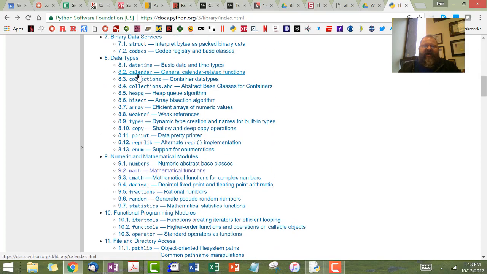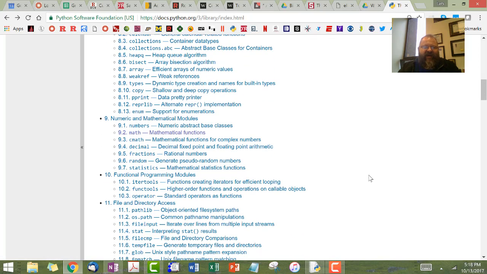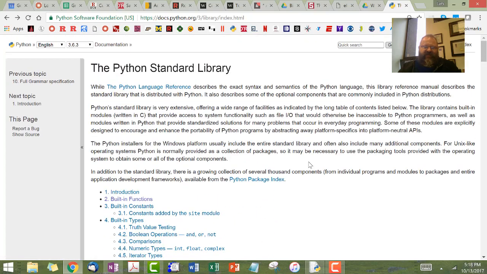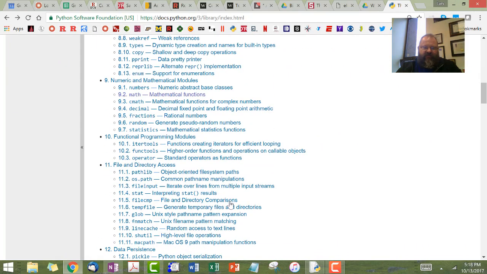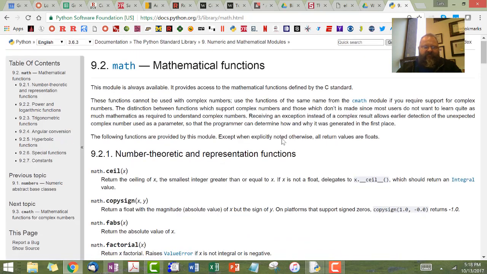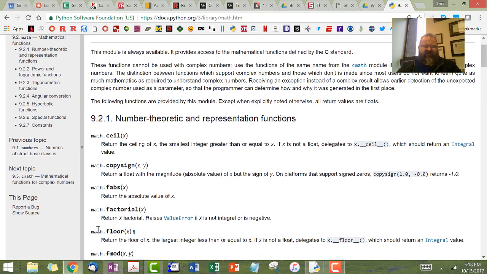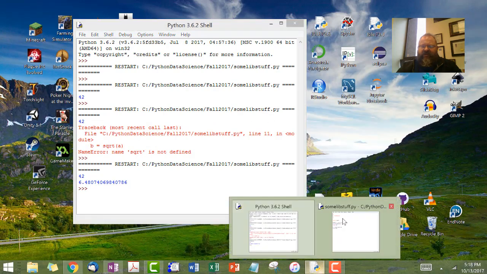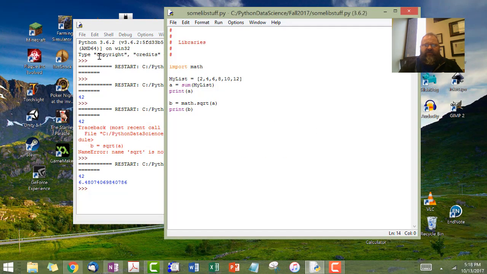Things to deal with date, time, calendar. Time is in here, so you can time things and do other things with timing, okay? There's pickle, like I told you before. There's all kinds of stuff in the standard library, and this is where you're going to come to figure things out. So if I'm just tooling down here and I go to math, I see like ceiling and floor and things like that.